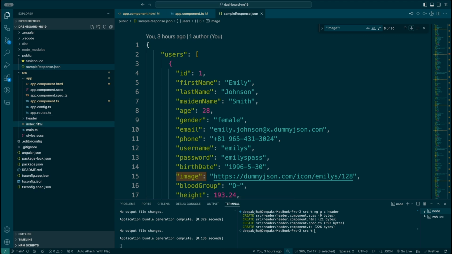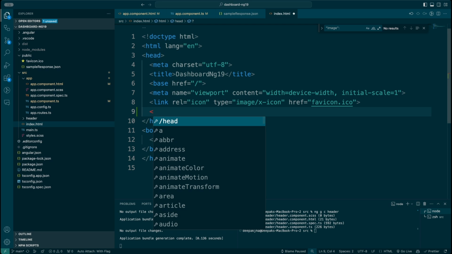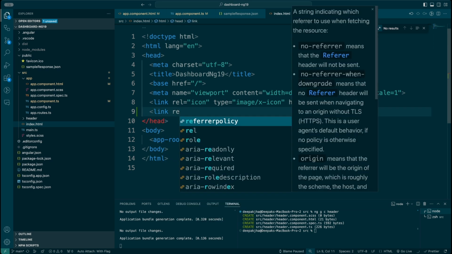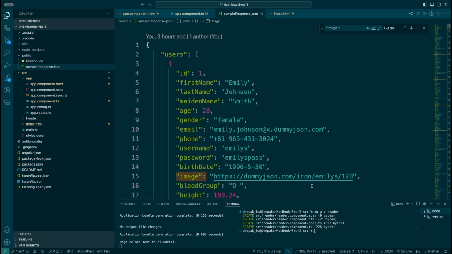What you do is, in the index.html, you also define a preconnect. So what is preconnect? You define a link, and the rel you give as preconnect, and then the href is going to be https dummyjson.com.